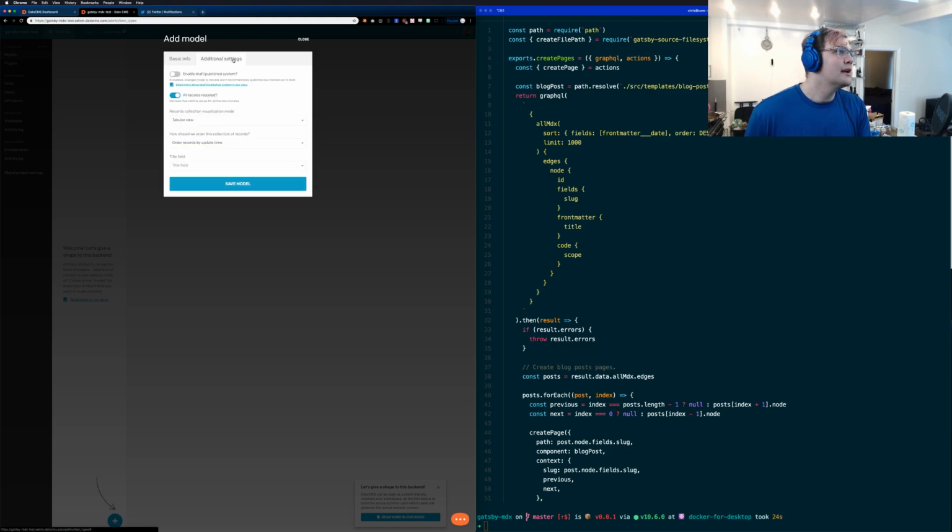What are the additional settings, actually? All locales required. Enable draft publish system, that's cool. Records, tabular view, compact view. I prefer compact views, but I don't know that that matters. I think this is admin UI stuff. Order records by update time.